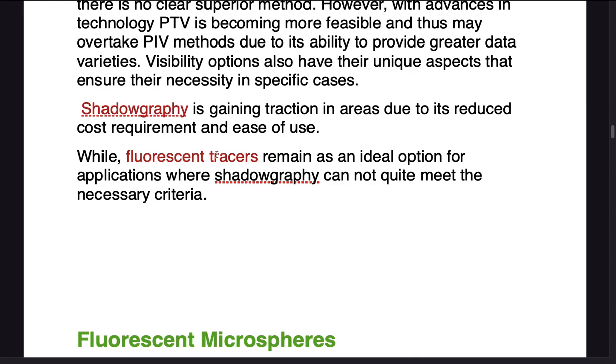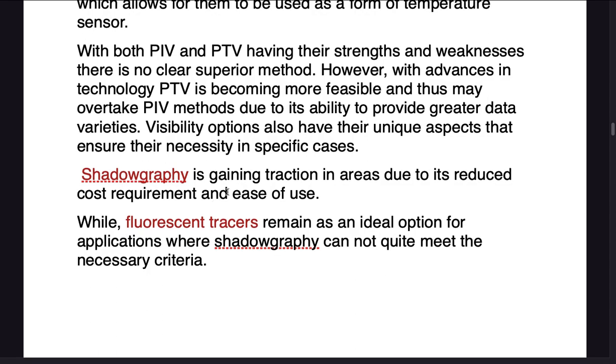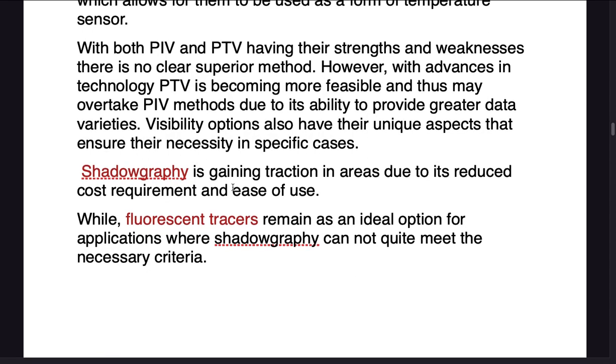While fluorescent tracers remain an ideal option for applications where shadowgraphy cannot quite meet the necessary criteria, if you want precise or very accurate information, or if we use very highly advanced technology, then we should go for the fluorescent tracer particles. Otherwise, if we are just trying to do some basic experiments, then we should go for shadowgraphy.